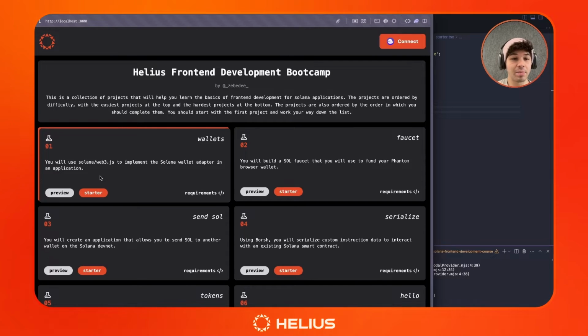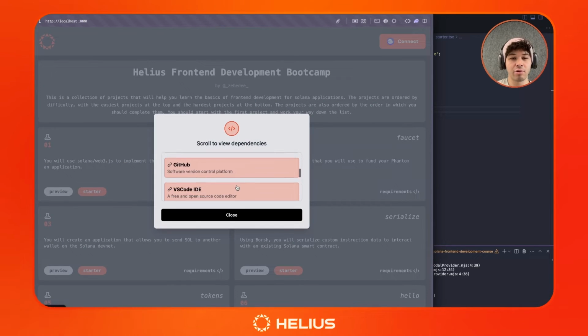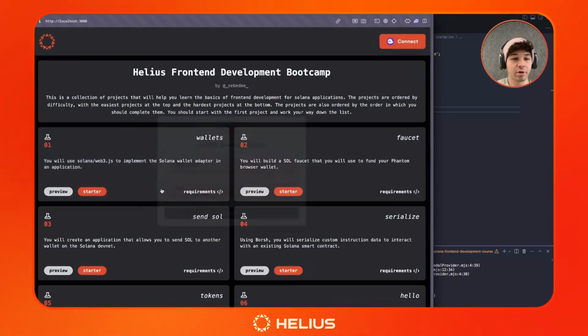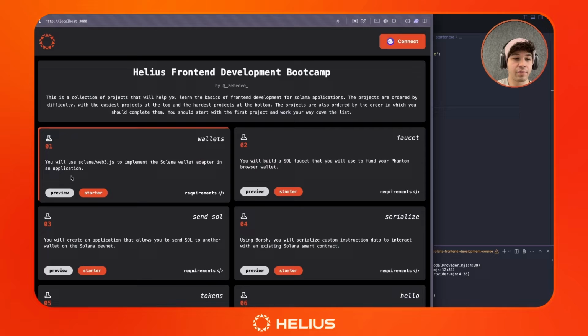Today, our first project is project 1, wallets, where again, we're going to use the Solana Wallet Adapter in our application. So we have 2 buttons here, preview and starter, and then on the side we have requirements. Requirements is just a list of dependencies that you'll need to get started with this project, but we can ignore that for now.